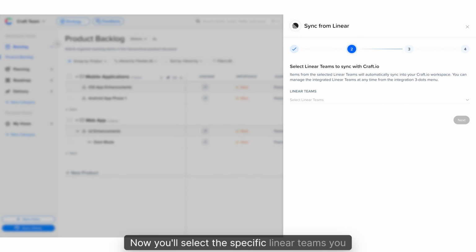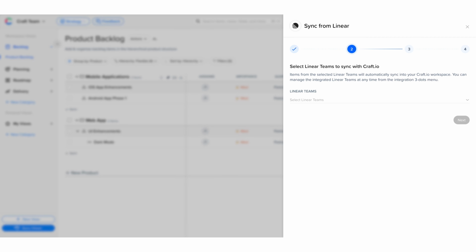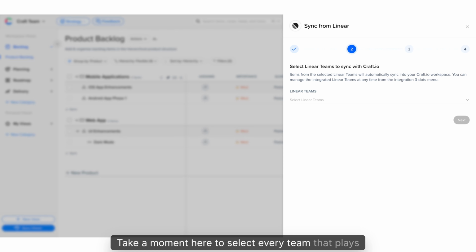Now you'll select the specific Linear teams you want to sync. This is a critical step. It keeps your strategic backlog clean by ensuring only the relevant engineering work flows into Craft. Take a moment here to select every team that plays a role in your product delivery before you click Next.